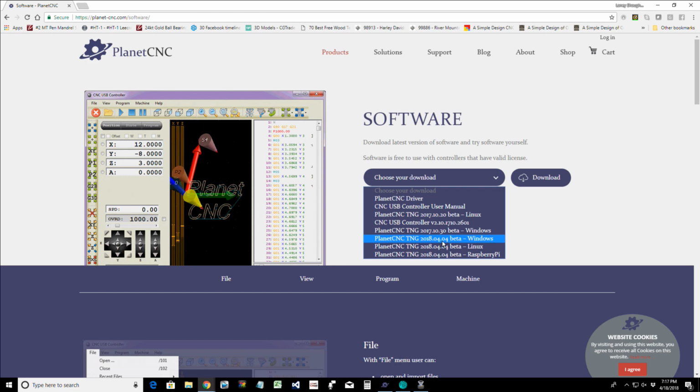Do it when you have about 24 hours that you don't need to be running your CNC machine, because once you migrate over, that's it. You won't be able to go back and use CNC USB controller, because you're updating your control board and stuff.